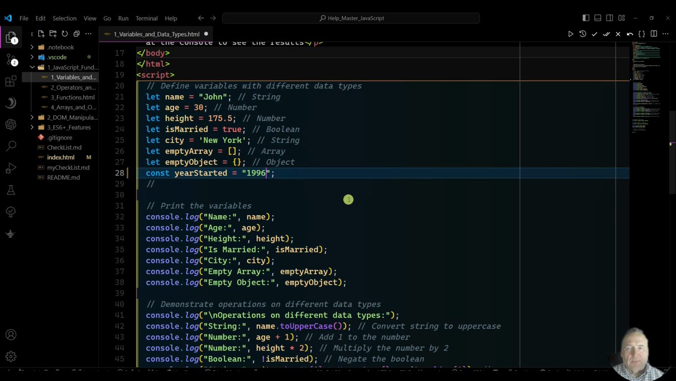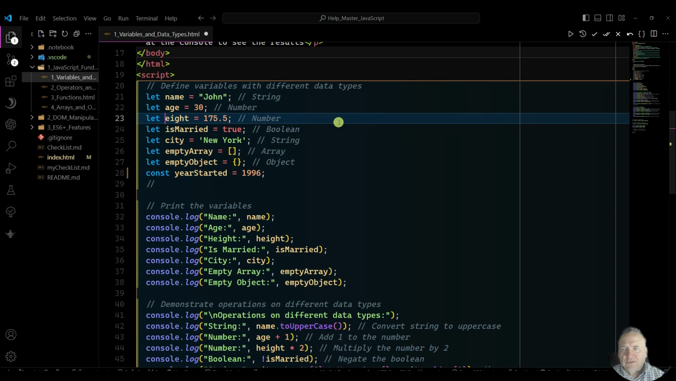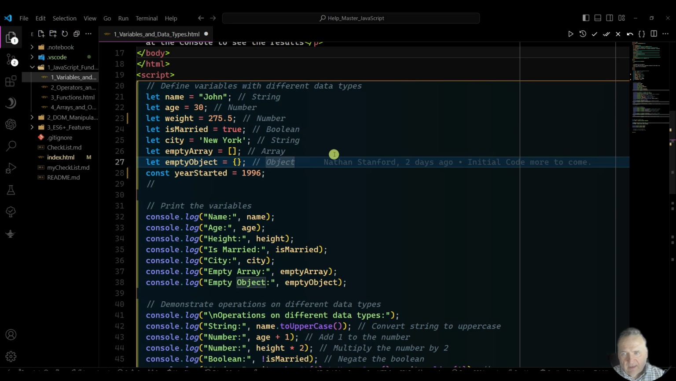It's a string right now, but since it's a number, I probably should have it as a number, but it's representing the year 1996. So you can say let name equals John, and now that's a string that can be used in different areas. Age, 30. Height, you can have floats where it'd be 175.5 for the height, although that doesn't really sound much like a height, does it? I'm going to change this to weight. So I'm going to change it to 275 and a half, and I'm going to say pounds.